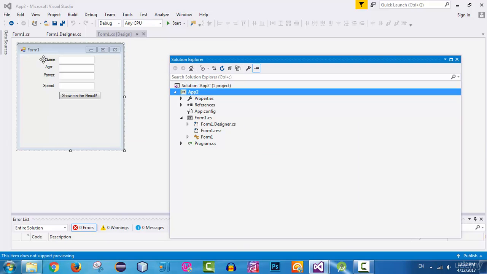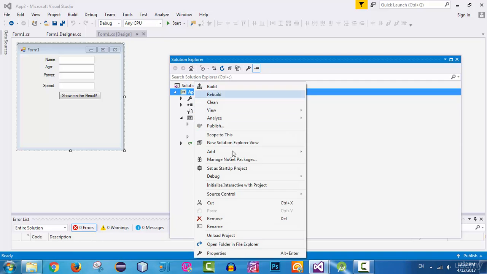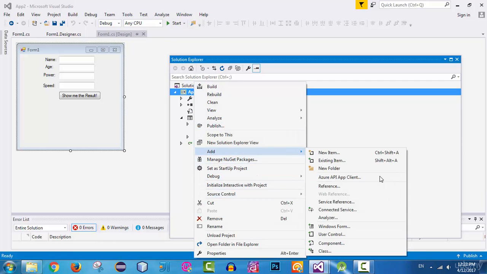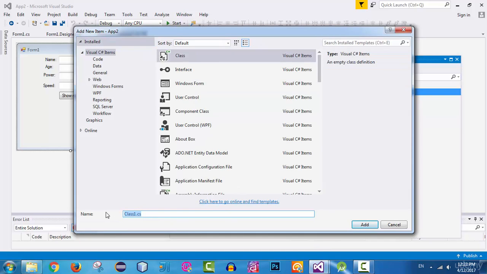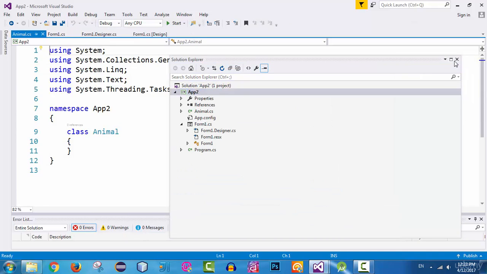Because we need to code the application, we need to create some instances of a class inside our application. We need to create another class. So just click on this App 2 and right click on it. Then here go to Add and then click on Class. Now we need to specify the name of the class. The name of the class is going to be animal, and then click on add. So the class is created.